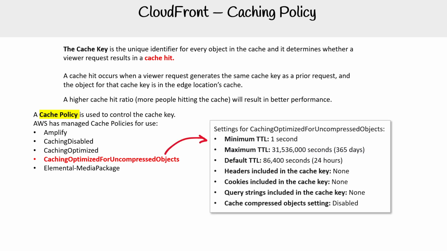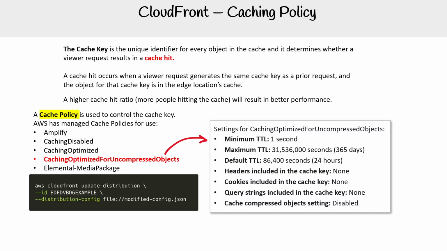Let's open up just the one there highlighted in red. And so you can see where the TTLs are set for it. You can see that it is not including the headers or cookies or query strings. It doesn't care about compression. So you get an idea of what can be set in there. And I think that's all of the options that can be set in a cache policy.